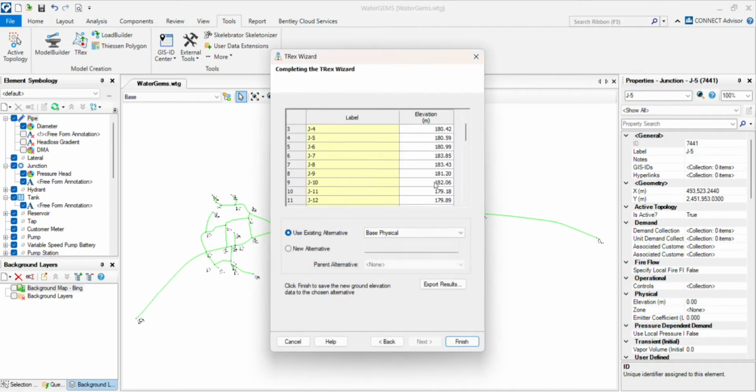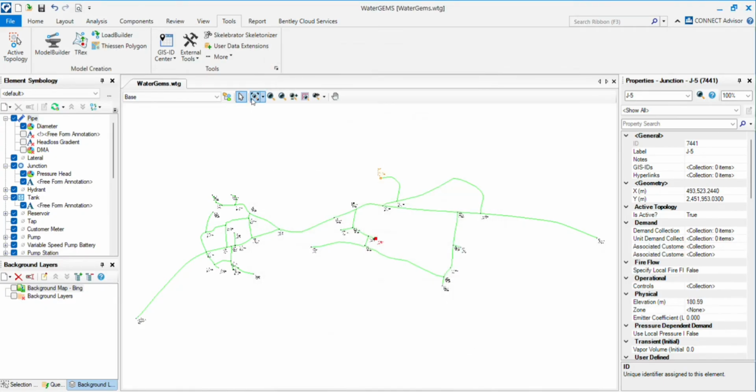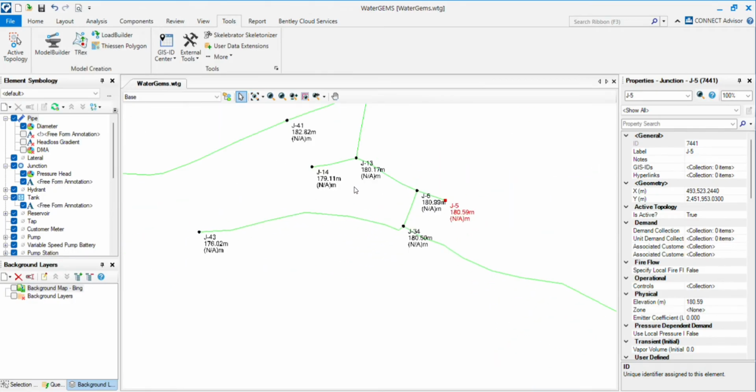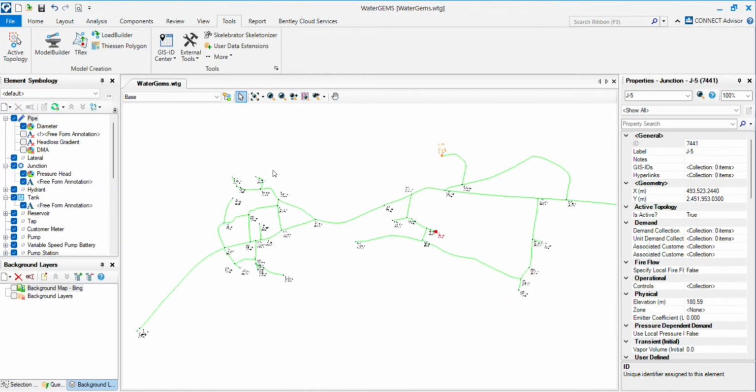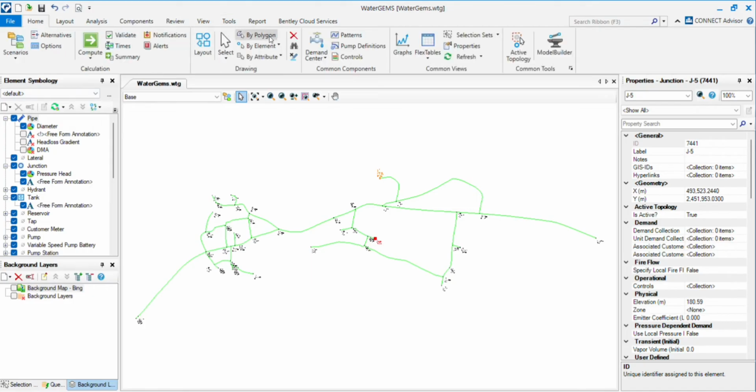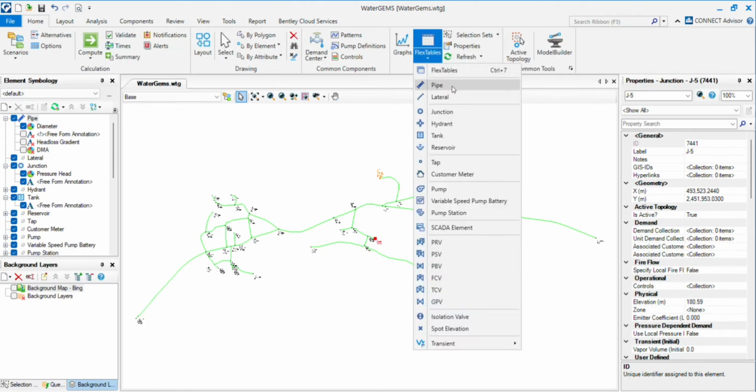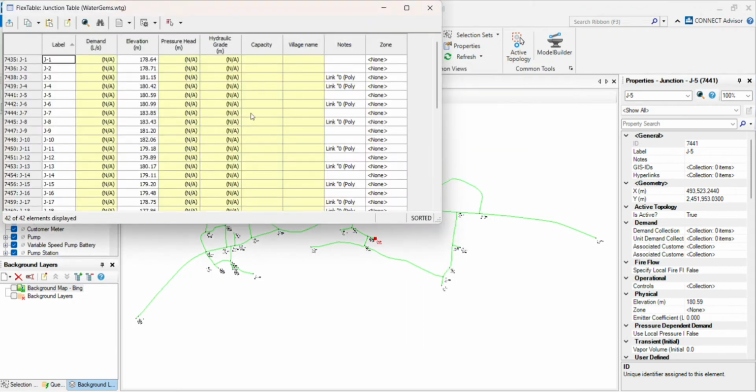Click on OK. We have all the elevations. Click on finish. Now we can see we have elevation on all the junctions. You can see by going home, click on flex table, go to the pipe, go to the junction where you can see the elevations.